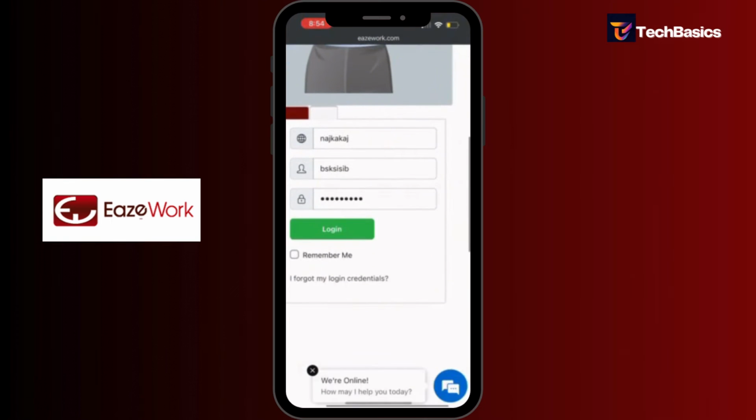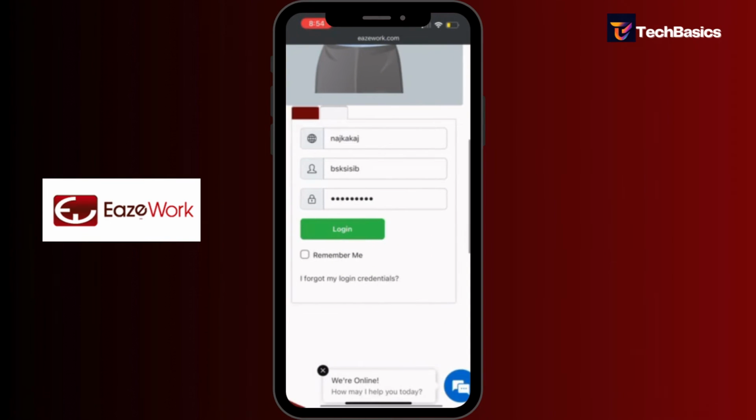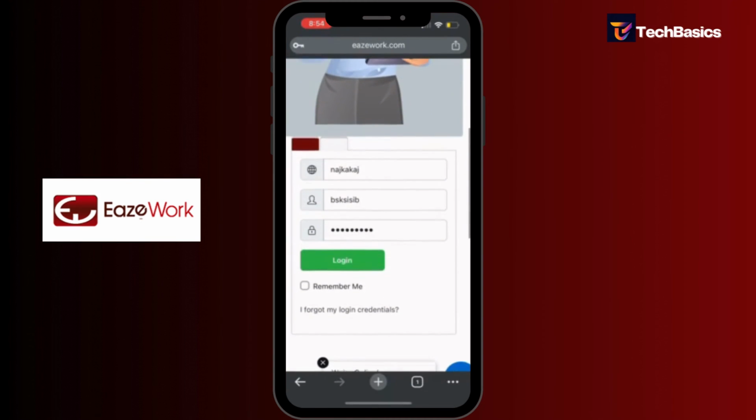Since you have already filled in all these empty fields, if you want this site to remember your information, you can tap the tiny square box like that and it will be marked, but let's leave it for now. And if you've forgotten your login credentials like username and password, you don't need to worry at all. You can tap this option that literally says I forgot my login credentials. Just tap in there and it will help you through. And that's it. Since all the fields are filled with the information, all we gotta do now is hit that login button and you will be logged into your Eaze Work account.